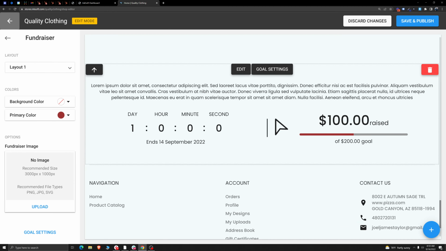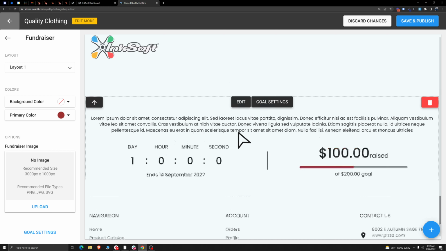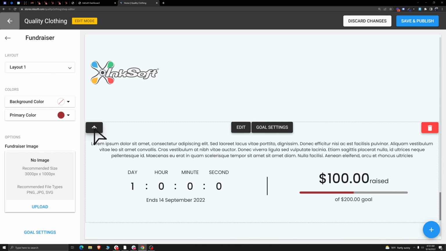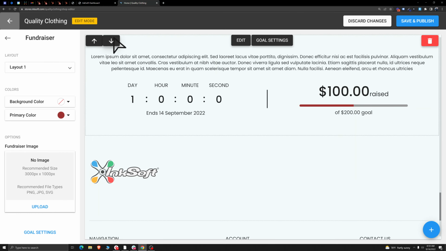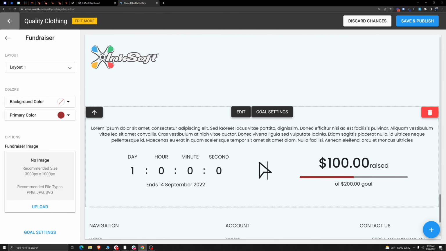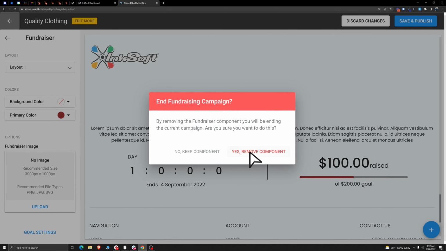And then to delete component, just use the trash can here. And also you can bump these up or down a spot on the page with these arrows. Trash can, yes, remove.